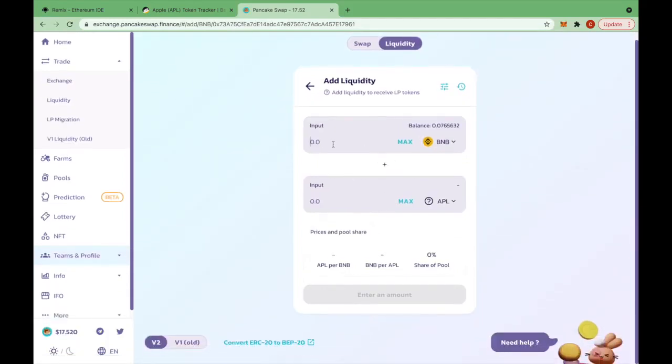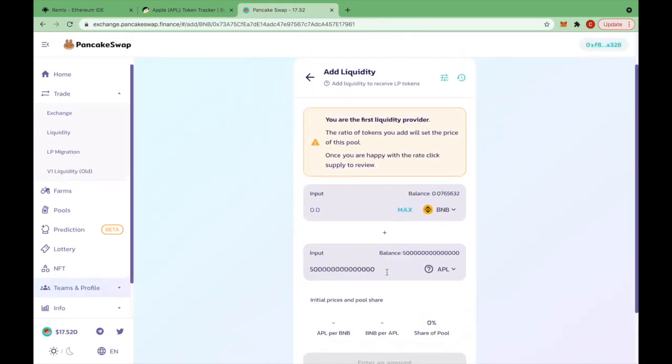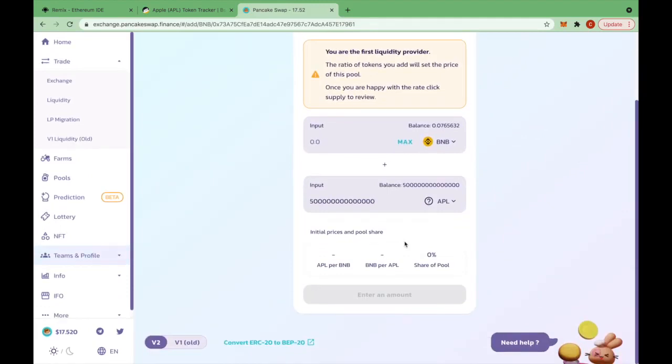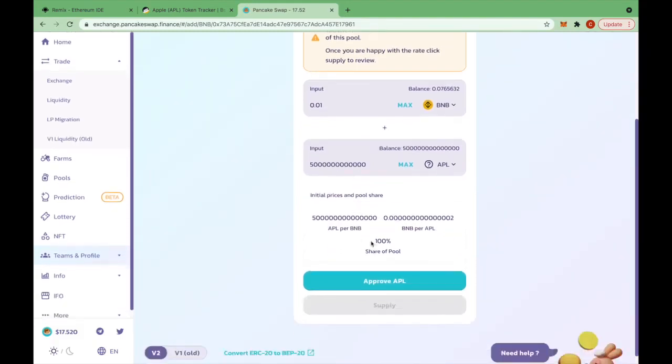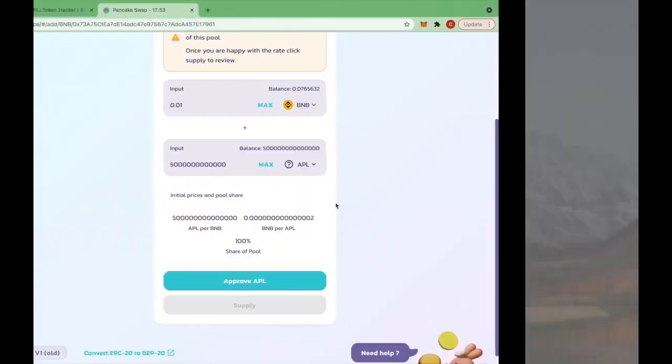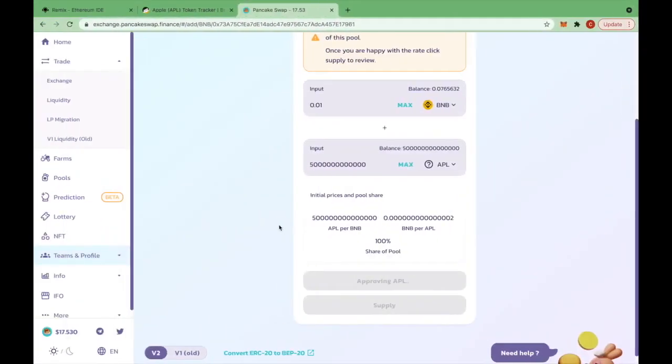And I'm just gonna put a small amount, 0.01. Let's say 0.01. I'm just gonna add 0.01 BNB, and I'm not gonna max it, I'm just gonna maybe delete 2 zeros. So that's 0.01 BNB, and then 5, whatever number that is, right? So we can just press approve. So this will set the first price, and it will add the liquidity. Let's just wait.